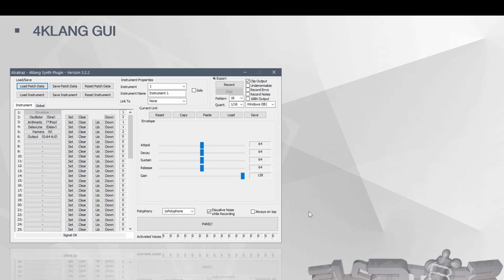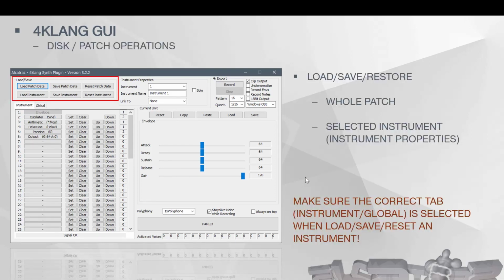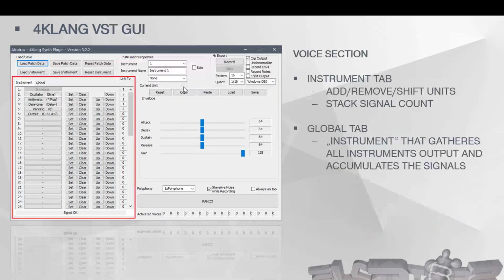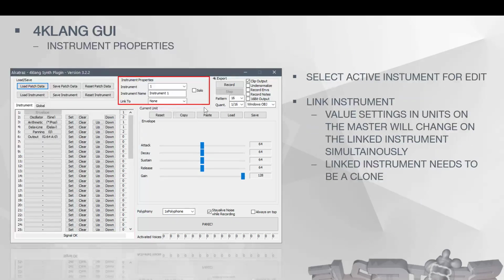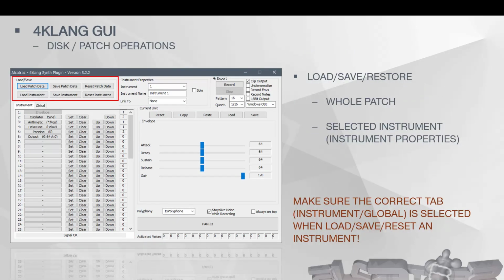And then to go into more detail, on the upper left side we have the file operations and patch operations. So you can load, save, and restore either the whole patch, which is usually the 16 instruments, or a single instrument.